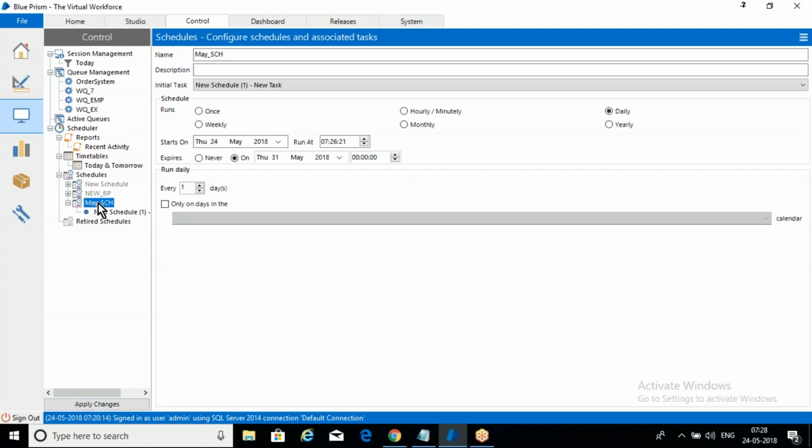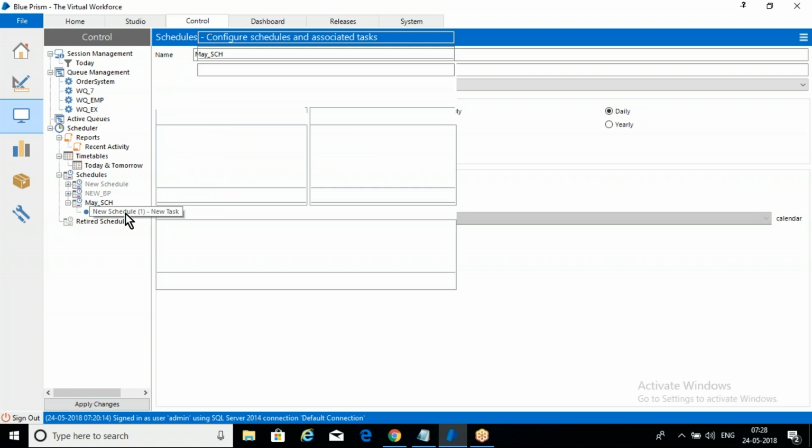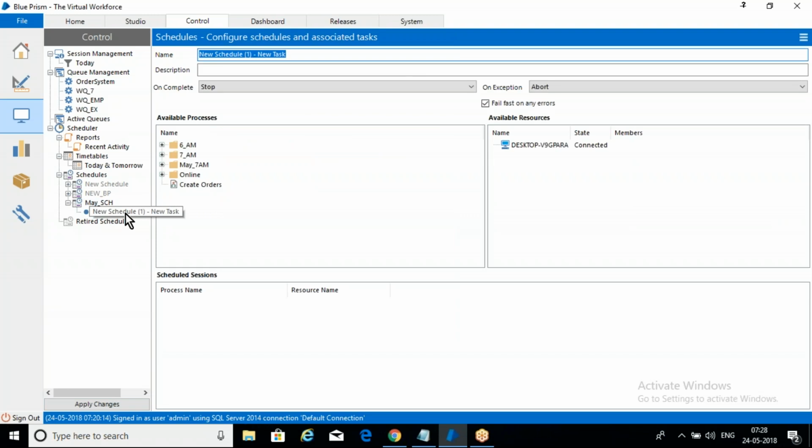See this, on the left hand side, May SCH, May schedule. So the new schedule has been created. For this schedule you need to assign your bot. Remember, only published bots can be scheduled. Only published bots can be moved to the server, right? The same way, only published bots can be moved to the server.